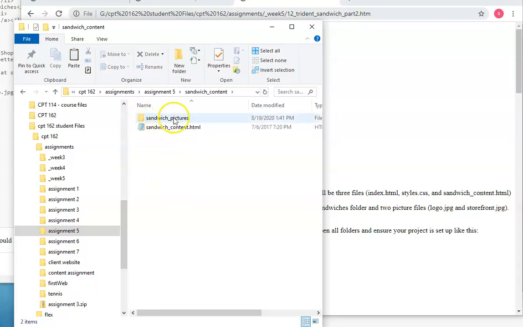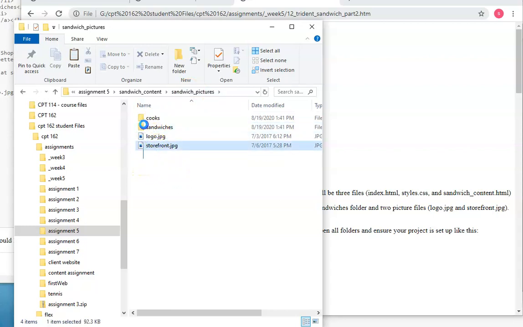Now these sandwich pictures here, I don't want to copy and paste this into my sandwich file. I want to take the pictures out of this. So I'm going to double click on it. This is what I want to copy in, not that sandwich picture folder. It's cooks, sandwiches, logo, storefront. So I'm going to hold down my left mouse button and drag up. That's going to select all these.